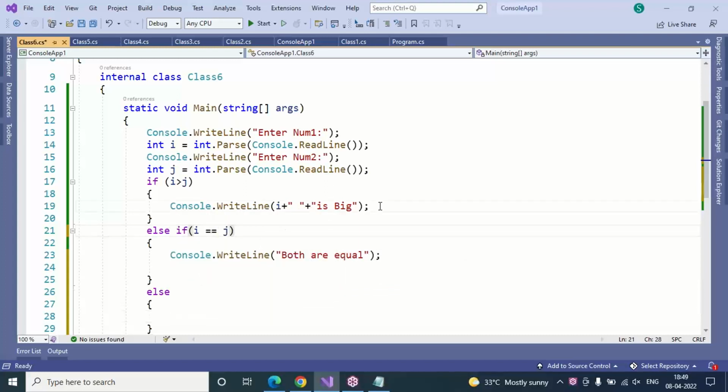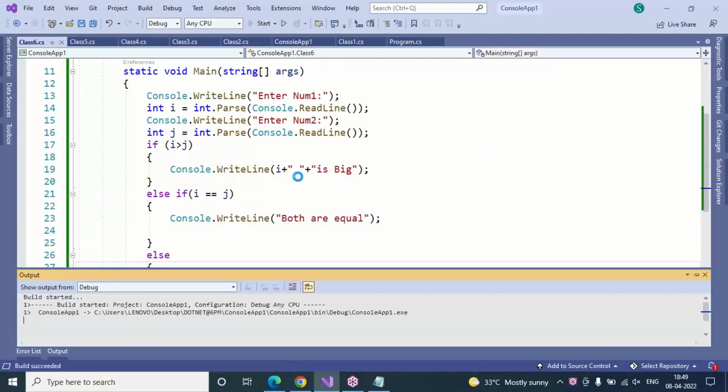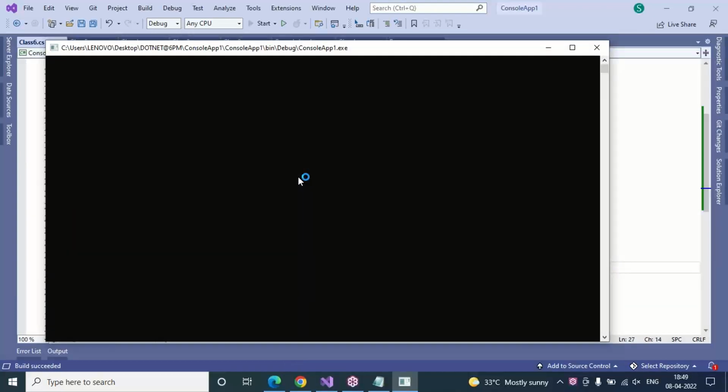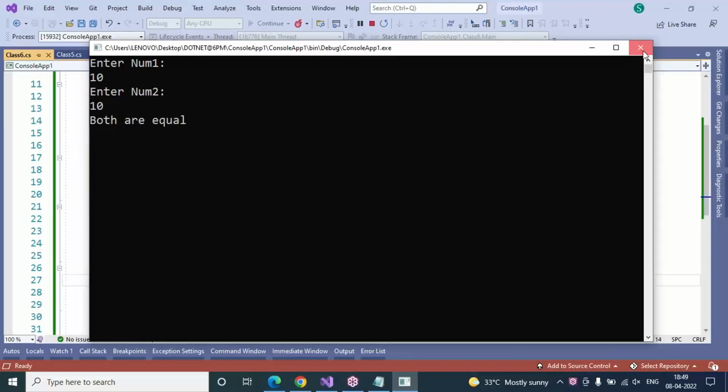What has happened? Now copy this and paste it here. Now what I'm taking? J is the biggest value. J is the biggest. Now observe here. The first condition will be checked: if i greater than j, i is more than the second number, i is big. Else, if i equals j, it will say both are equal, else j is the biggest value. Once I run this, if I give the value 10, both are equal, it is saying or not. This is nested if condition.